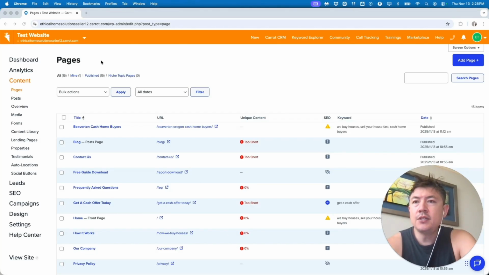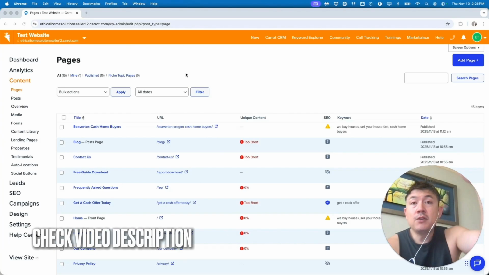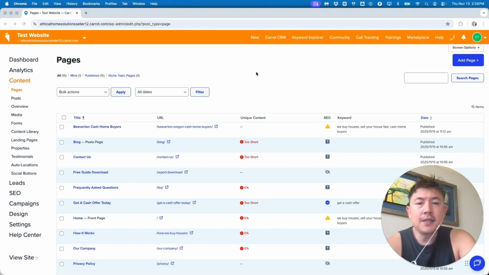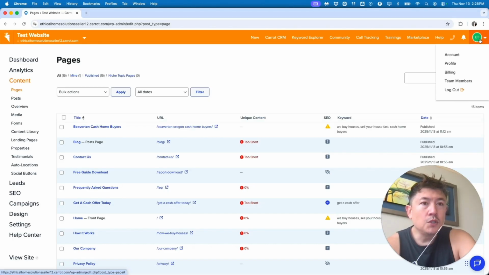It's handled here in your Carrot website dashboard. Check my video description. I'll try to leave the written instructions there as well. But I've already logged into my Carrot account, and this is the home screen. Now here on the home screen, if you want to add an assistant or an administrator into one of your websites, here on the top right, you're going to click on this little arrow to your initials. Once you do that, you'll see a drop-down menu, and you want to click here on team members.